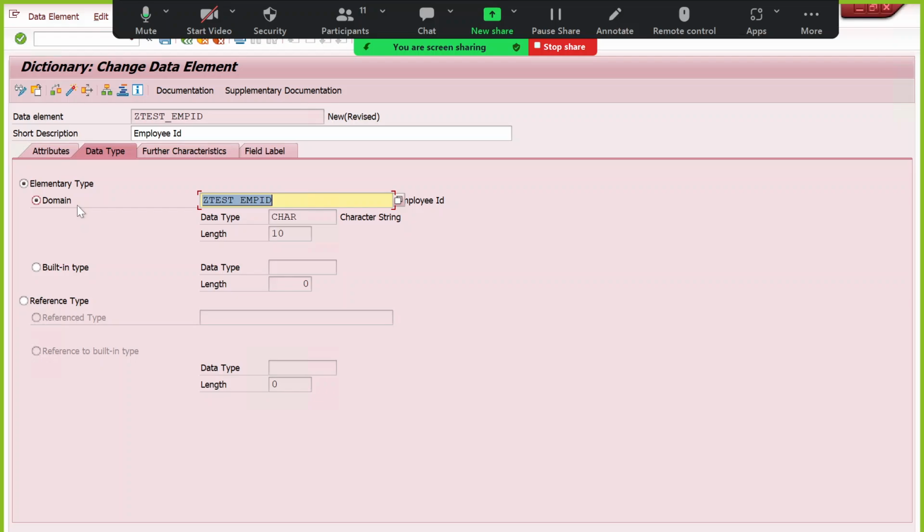But why do we need a domain? Without a domain, you cannot reuse technical properties or technical attributes of the field, and you cannot have the case sensitive option. You cannot control that without a domain. So for that reason, to activate the case sensitive option, value ranges, fixed values, all these options, we need a domain. If you are not using a domain, you cannot use the case sensitive option, fixed values, value ranges, and value table option.